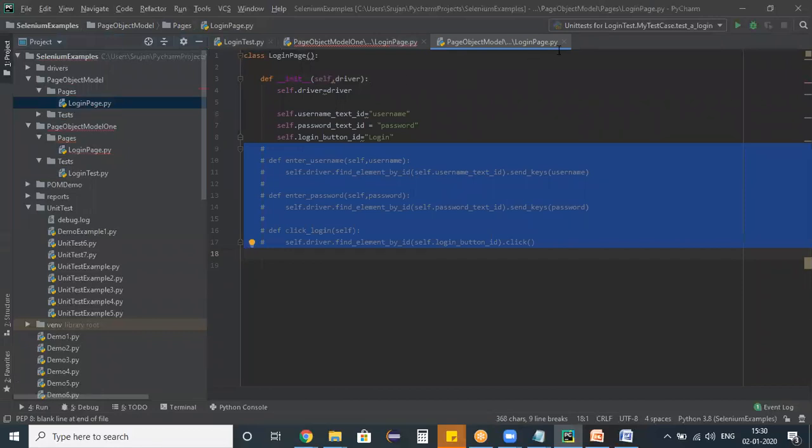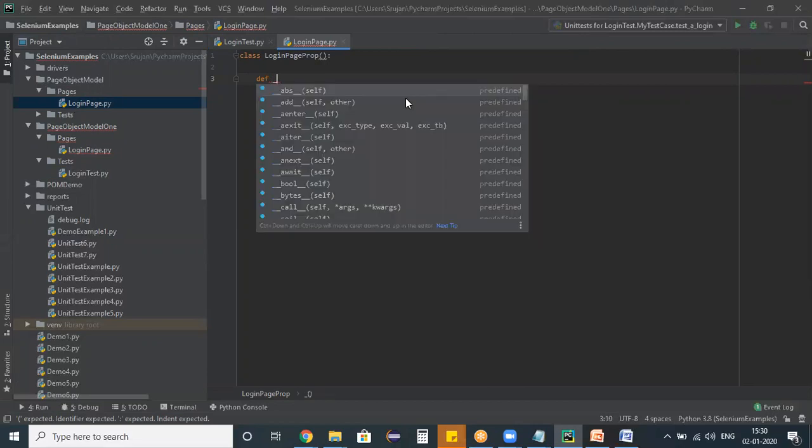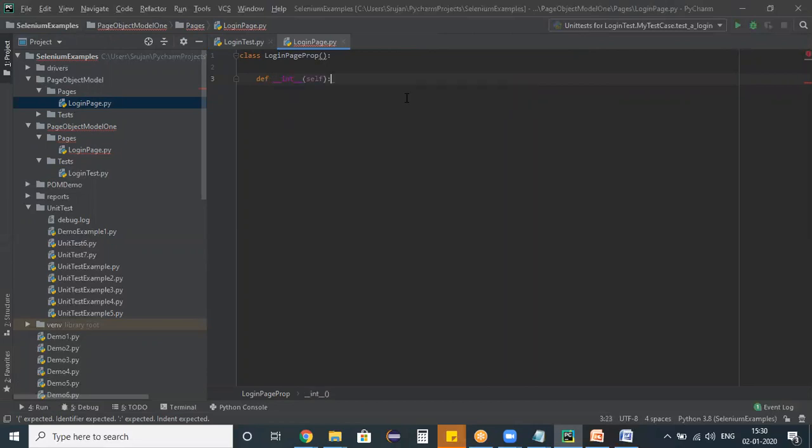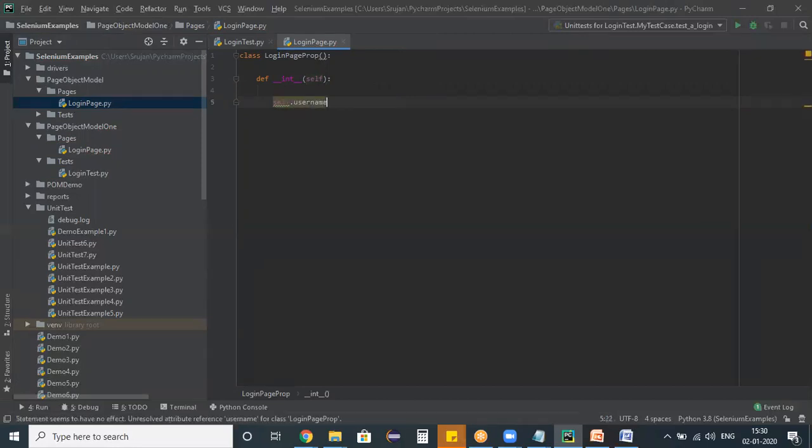So what I'm going to do right now is, okay, def and okay, let me create a method, so let's go with an init for now. I'm not passing the driver instance in this case. Now, self dot, and here, what I want to do right now is username underscore text field underscore ID property.